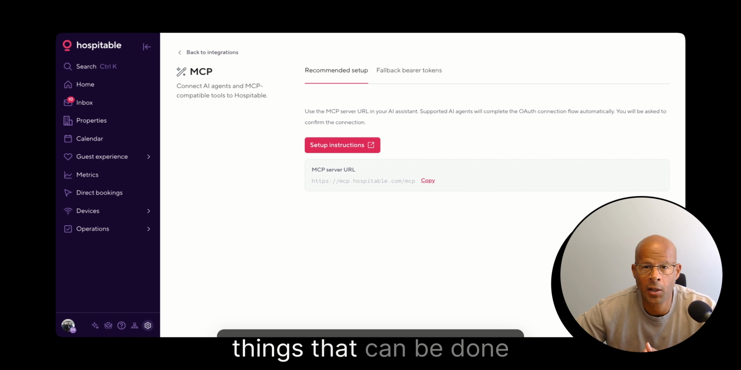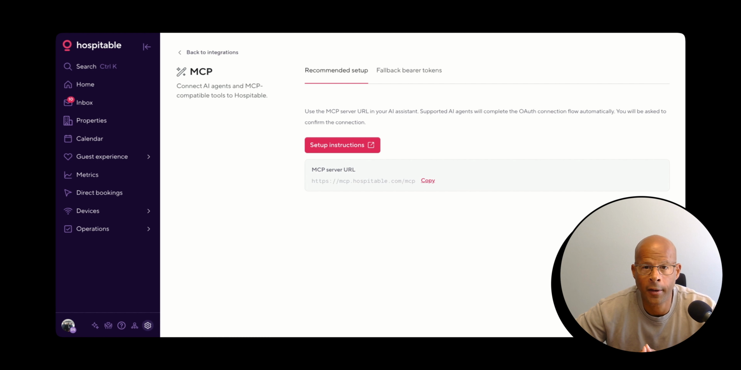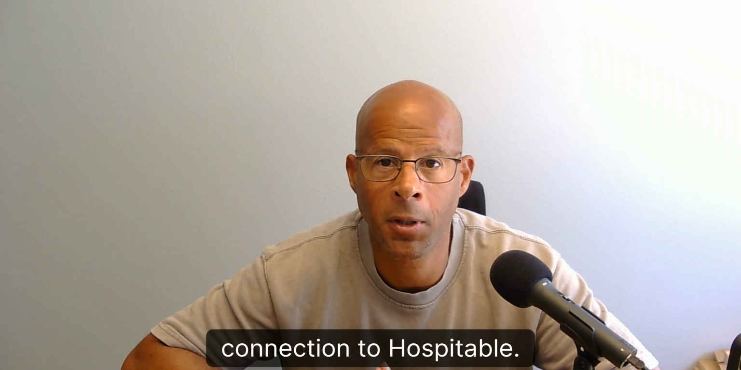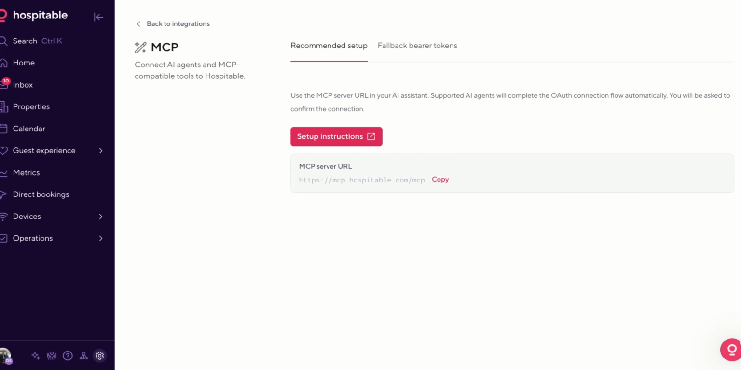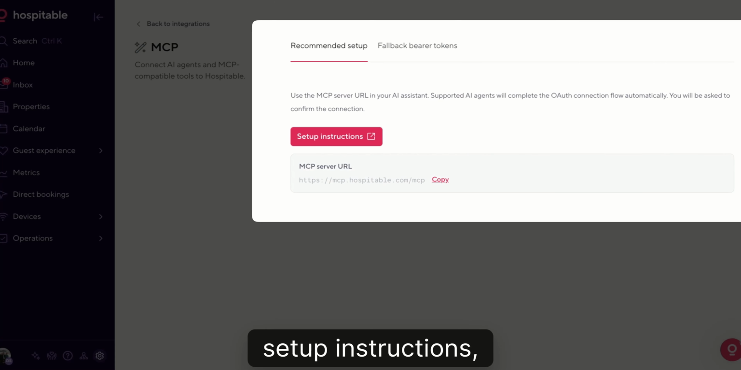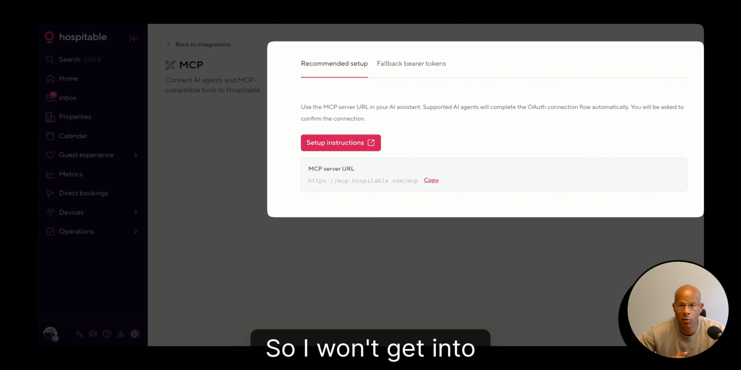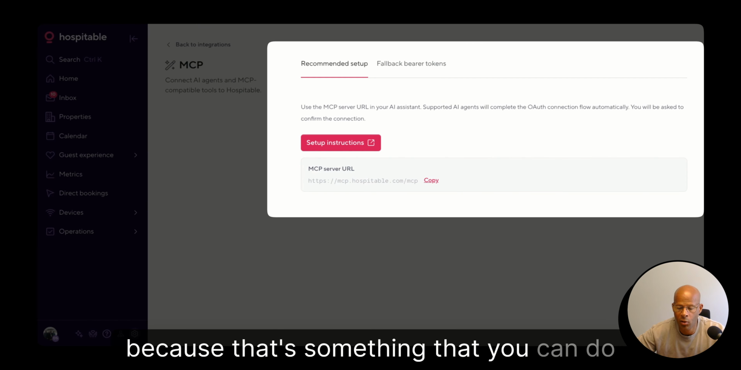And I'm going to show you some of the things that can be done with Claude and the MCP connection to Hospitable. So let's jump right in. First of all, you go straight to the integrations section in the settings of Hospitable, and then you follow the setup instructions, which are really simple and easy to follow. So I won't get into the setup because that's something that you can do easily.